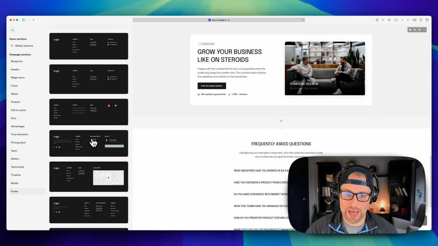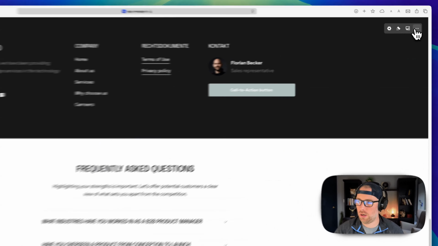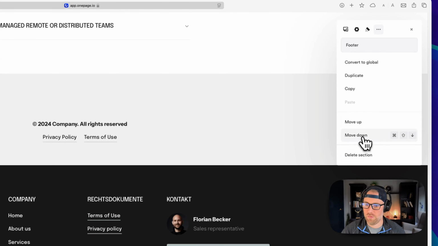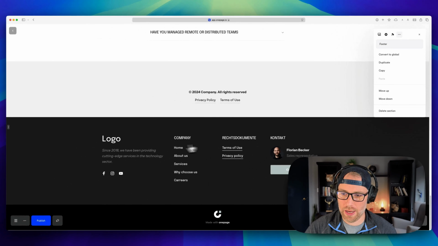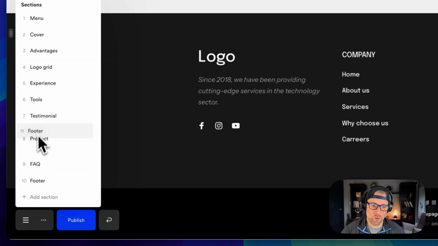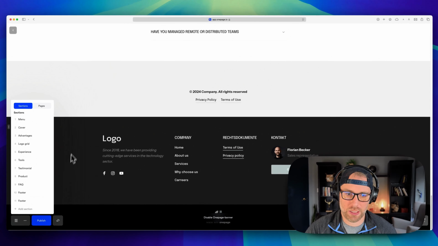If I want to go ahead and add a footer to the page, it'll add it right here. But we can also move this section around by clicking the three dots, hitting move down, and now we have our footer down at the bottom of the page. So it's really easy to rearrange sections. We can also click the menu over here on the left, and we can move our sections simply by dragging and dropping them, which is a really easy way to edit our sections.